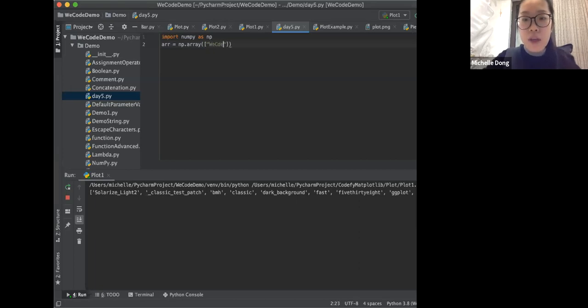We can put strings, or we can put ints, but you cannot put int and string at the same time. If you mix them, it will actually auto cast everything into a string. Something worth noticing is that a NumPy array only takes one data type, unlike a list, where you can put integers, floats, and strings in the same list at the same time.